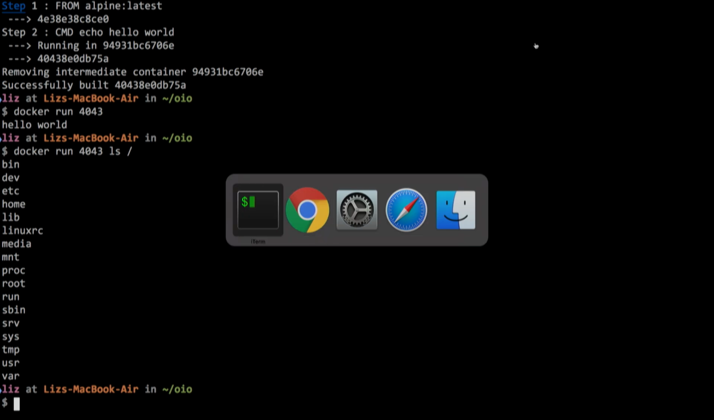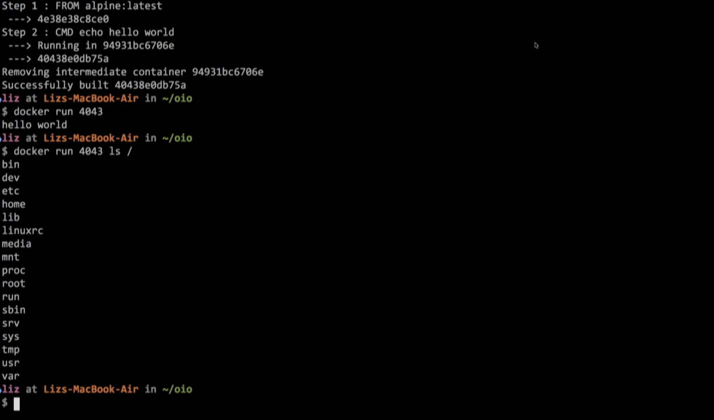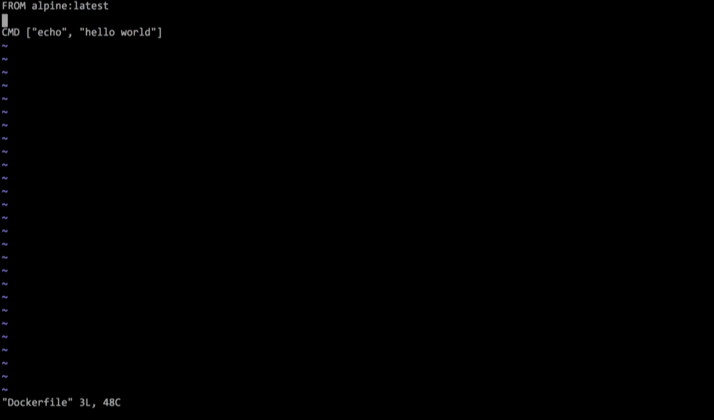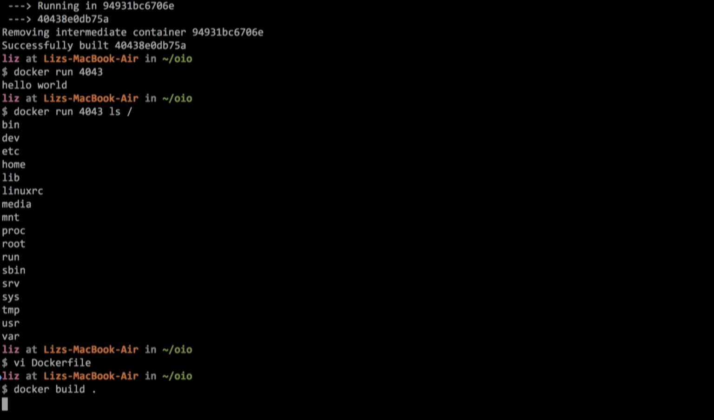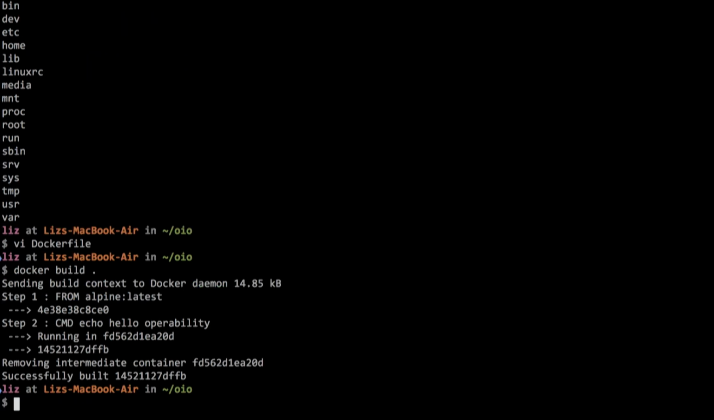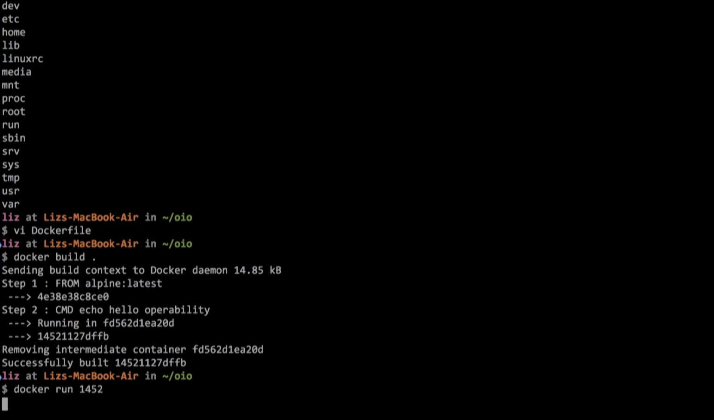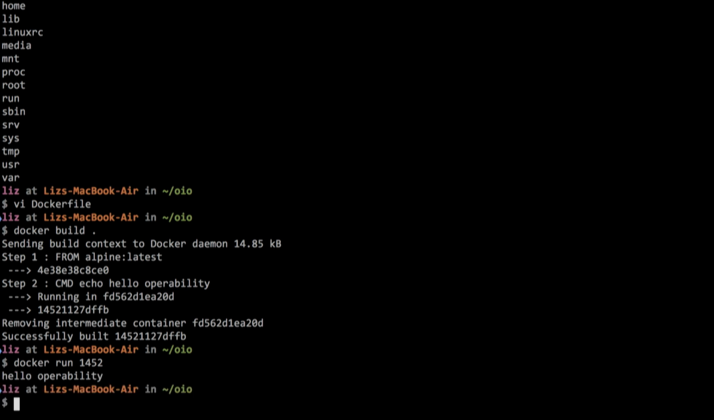Let's change the code. You're not just the world, are you? You are operability. So if I can build this again, this one's called 1452, whatever. And it says hello operability.